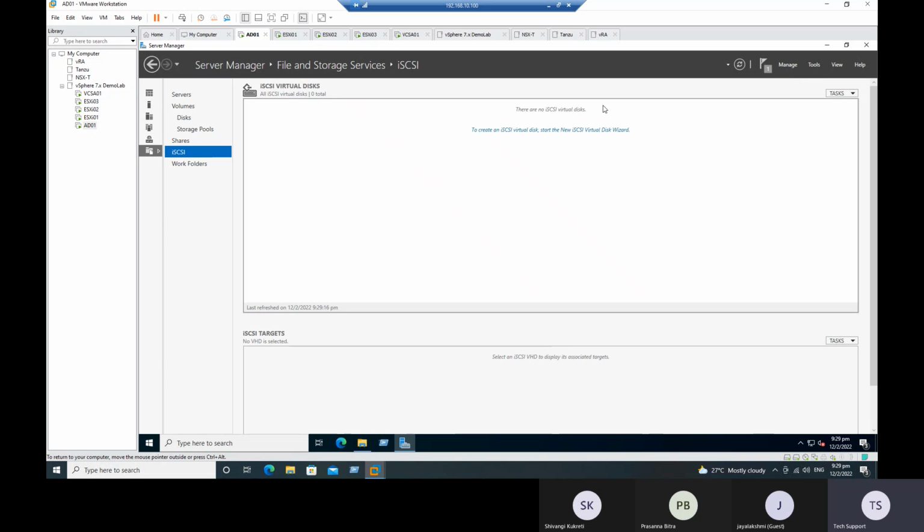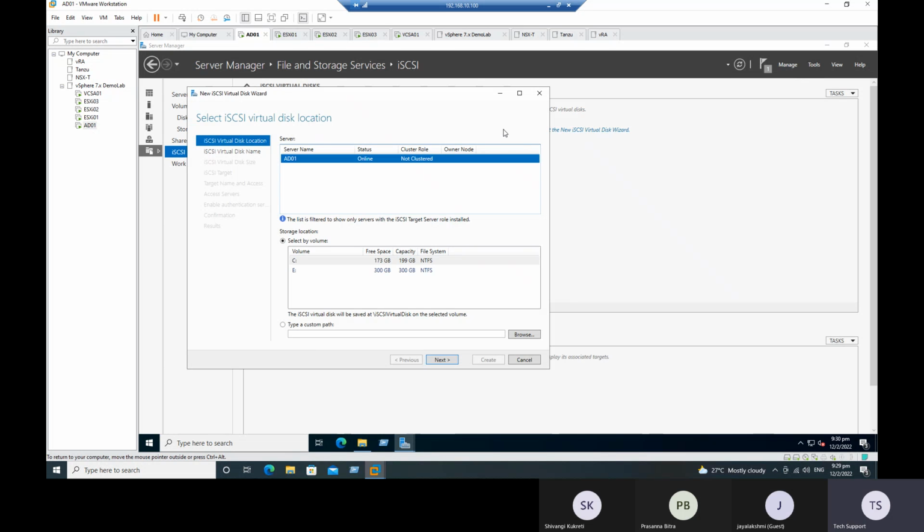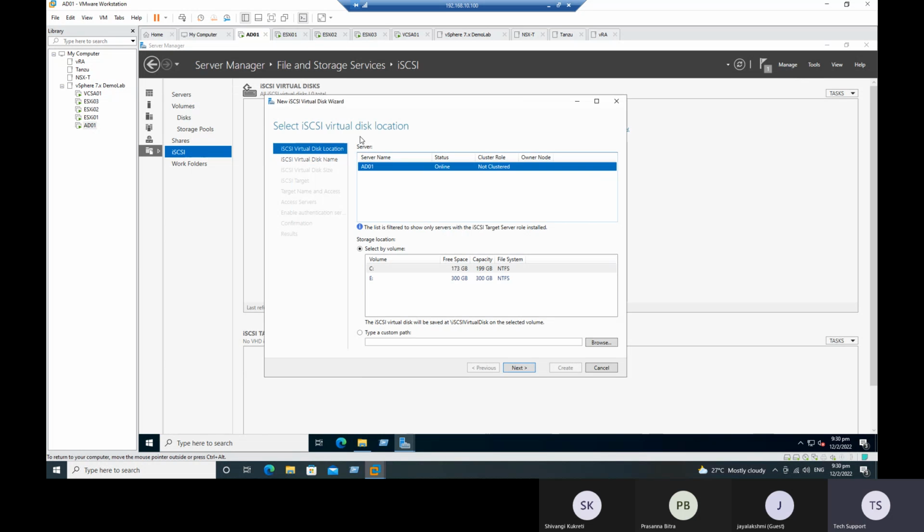Here it's a software layer, it is showing as virtual disk, but at the physical hardware storage box level, we need to configure a LUN. But now instead of configuring the LUN, we are creating an iSCSI virtual disk. So just click here to create an iSCSI virtual disk. Start the new iSCSI virtual disk wizard.